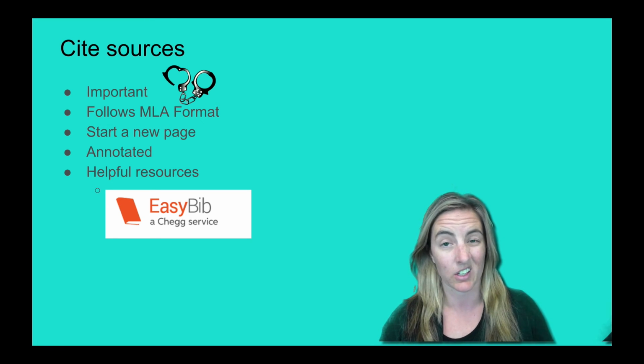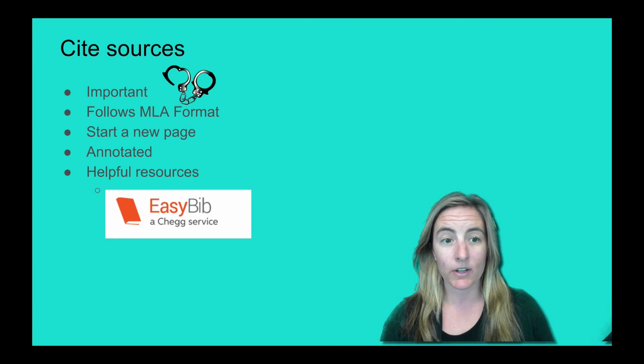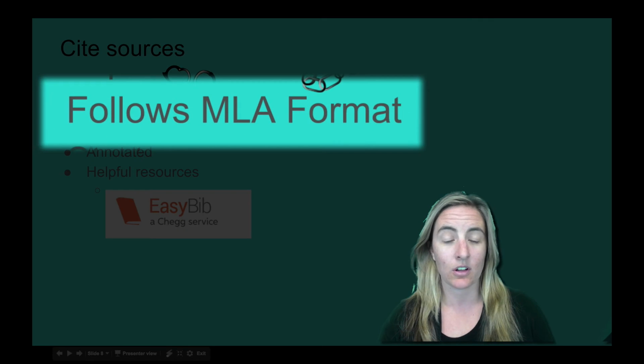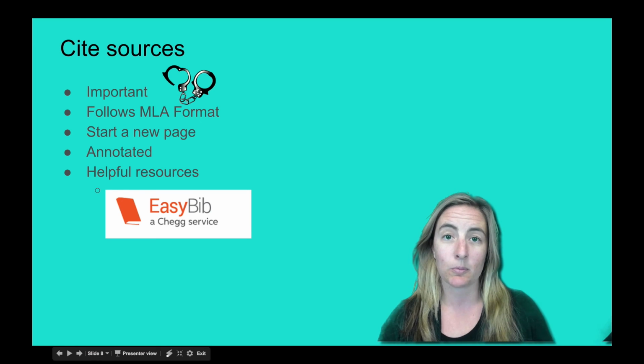Also, it's illegal to not give them credit. It's called plagiarizing. So be sure to make sure you keep track of your sources. You'll write them all down in what's called an MLA format. You can go to Google or EasyBib to read more about MLA format, but that's just the format we use to give credit to each source. That format tells us what order we list things in and what things we need to include.